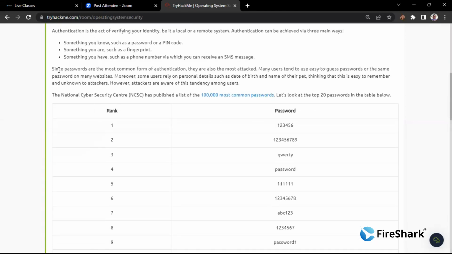Now, passwords are the most common form of authentication, the most basic one. When you buy a new phone, the first thing you do is set a password for authentication. Setting a password is the easiest option, but it is also the most vulnerable to hackers because it can be easily cracked.